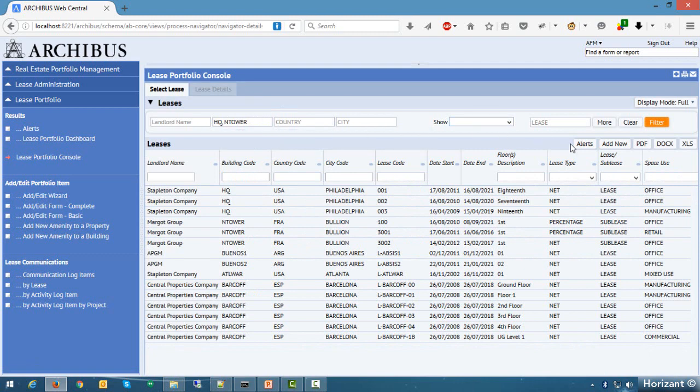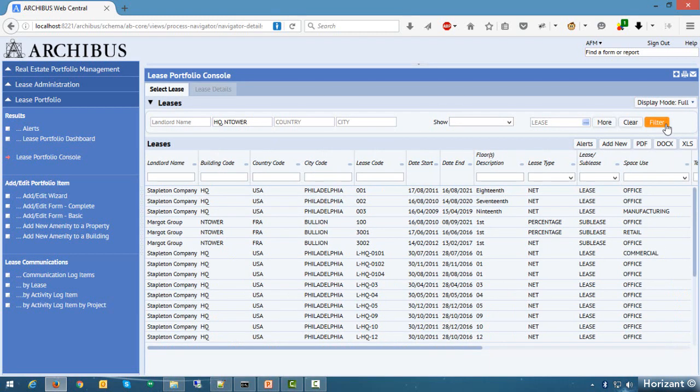Now, in order to apply that filter, quite simply, you hit the filter button. It's bright orange over on the right-hand side. As you do that, you can see my list of leases down below has been switched and restricted to just those values I put inside my filter. So as you can see, you can put many values in the filter. You can also put more than one field if you want.